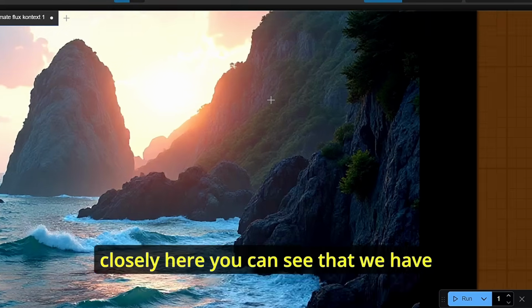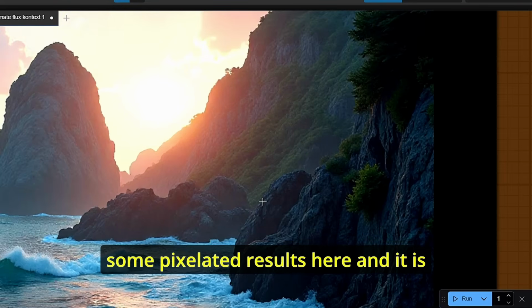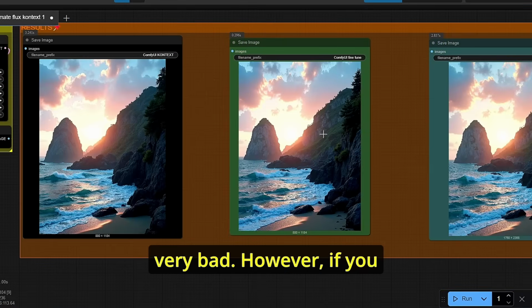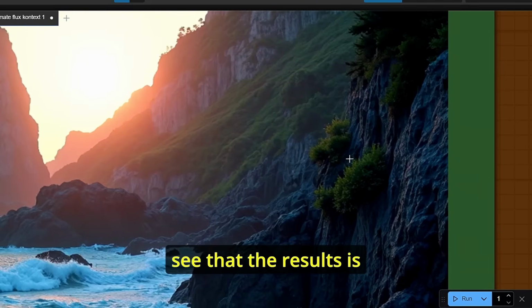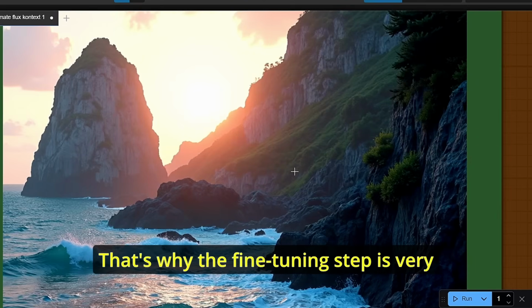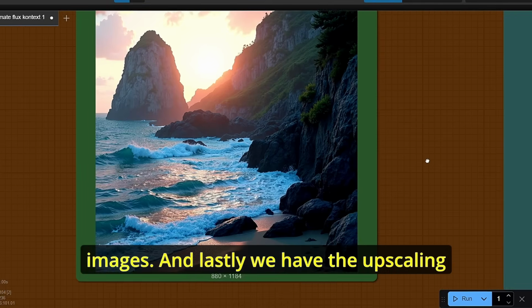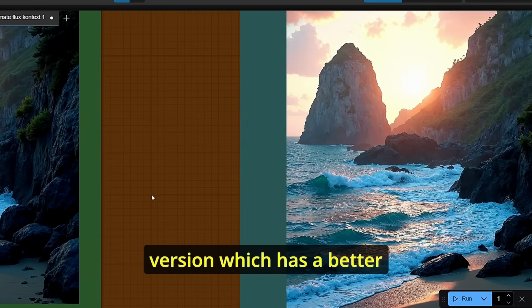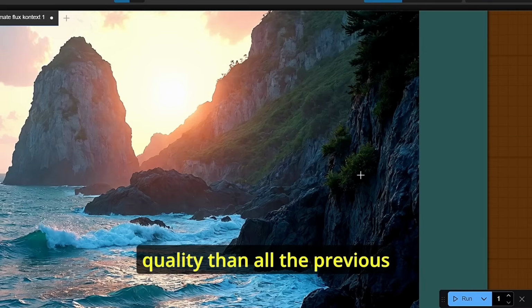But if you zoom in closely here, you can see that we have some pixelated results, and it is very bad. However, if you focus on the fine-tuned version, you can see that the result is clearer and more sharpened. That's why the fine-tuning step is very important if you want to create good quality images. And lastly, we have the upscaled version, which has better quality than all the previous ones.